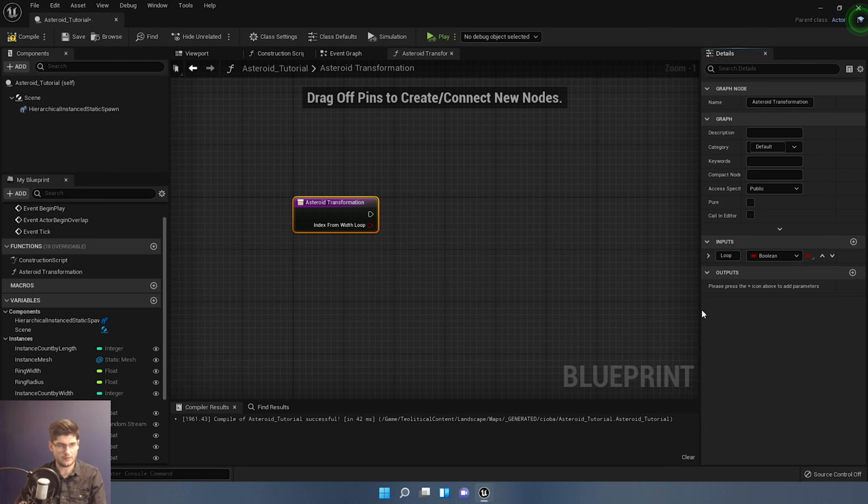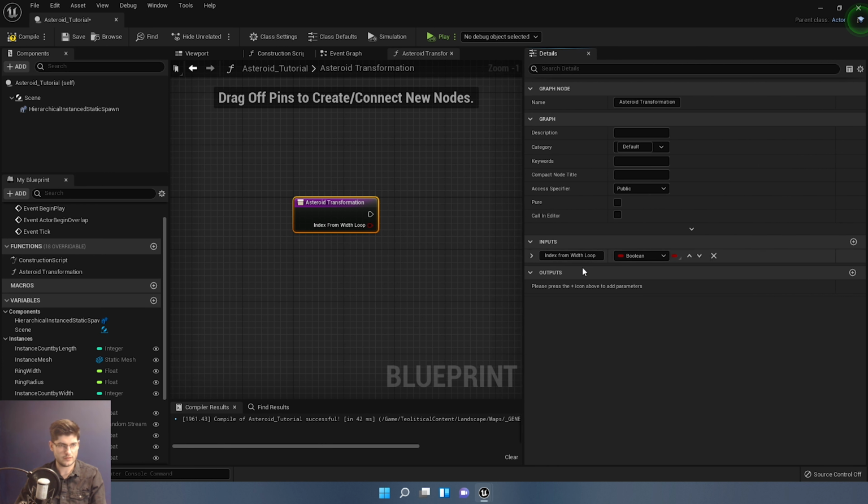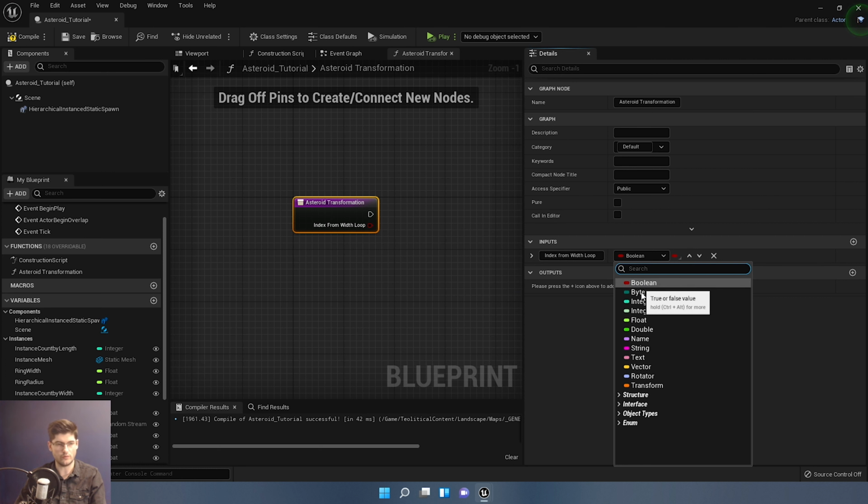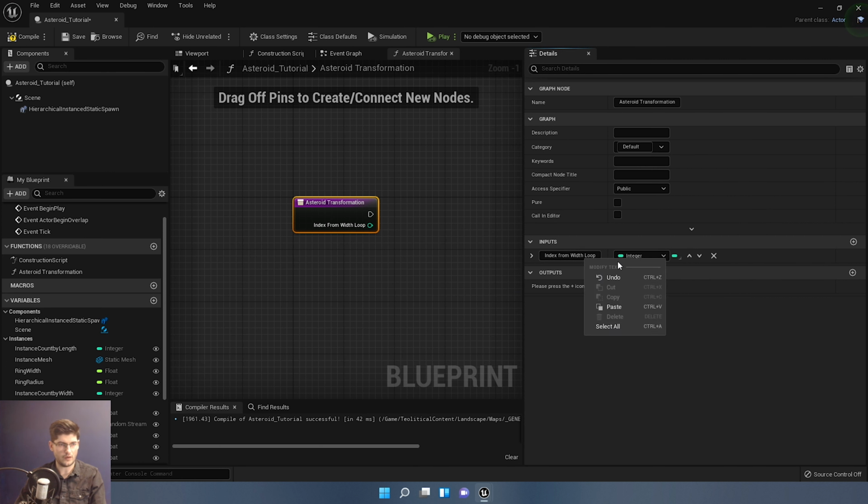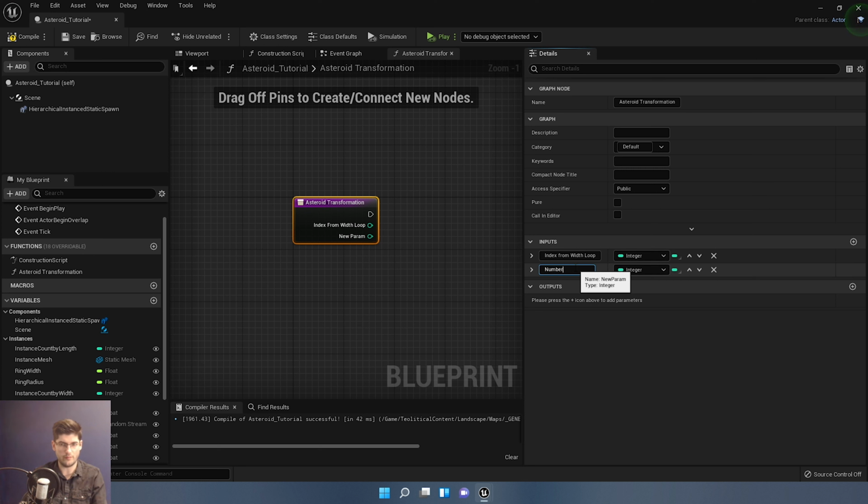I'm just going to make this a bit bigger so you can actually see that name, and then I'm going to change this over to an integer. Now, I'm not sure if you can duplicate this actually. I don't think you can, which is a bit unfortunate. Yeah, it doesn't seem like it allows me to, so I'm just going to have to press plus again, and this time I'm going to call it number of instances by width. Leave it as integer as well.